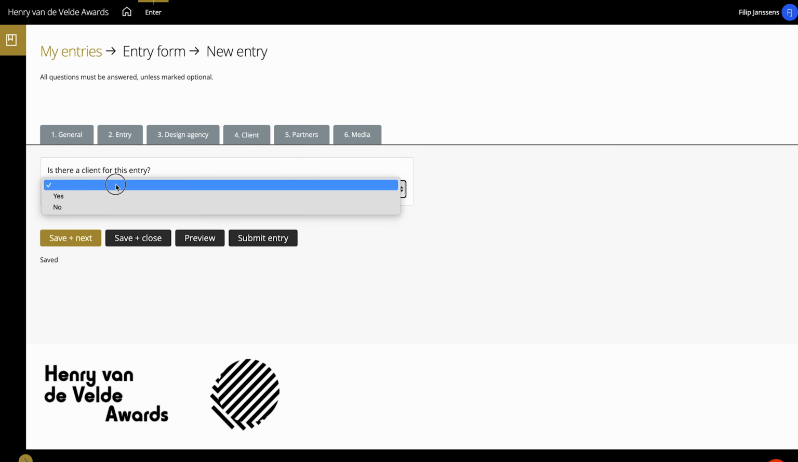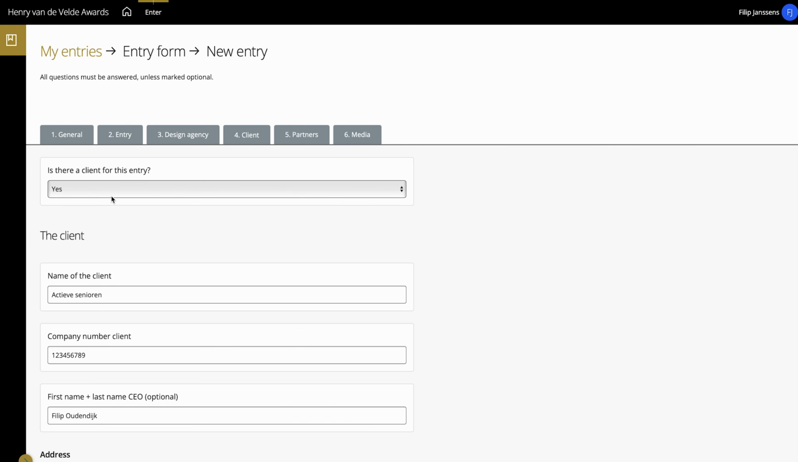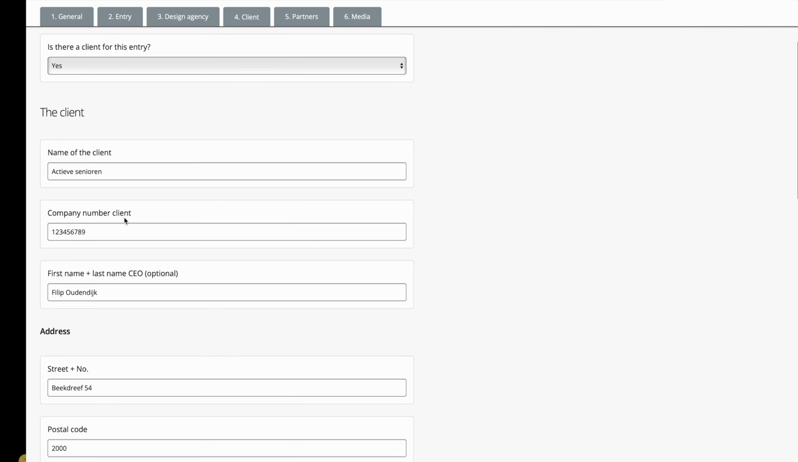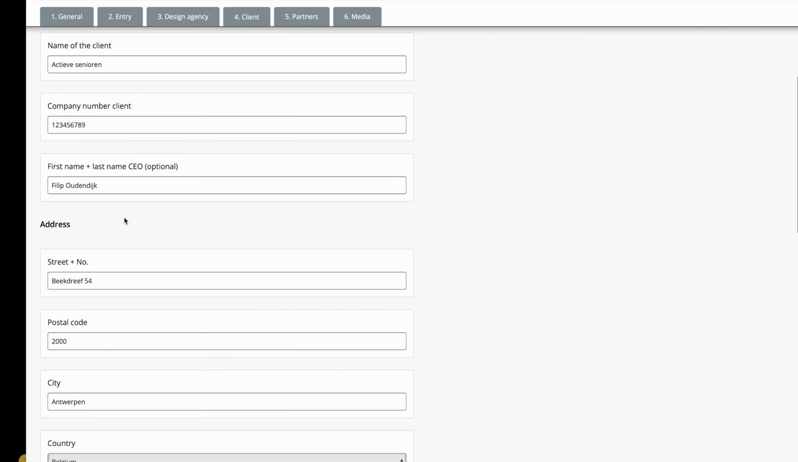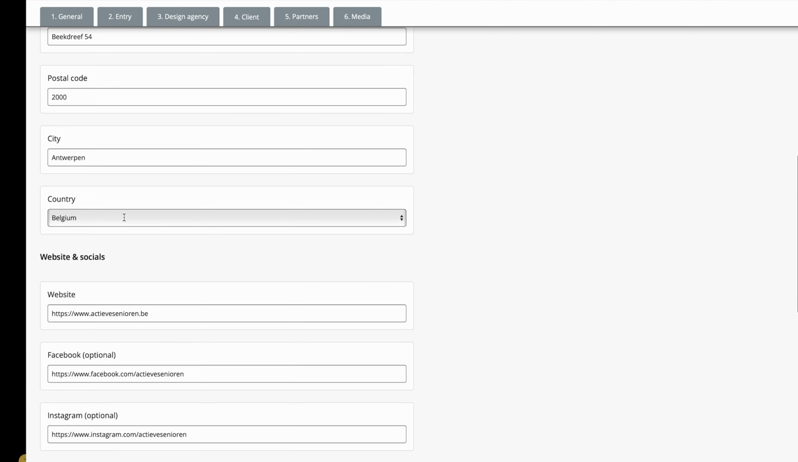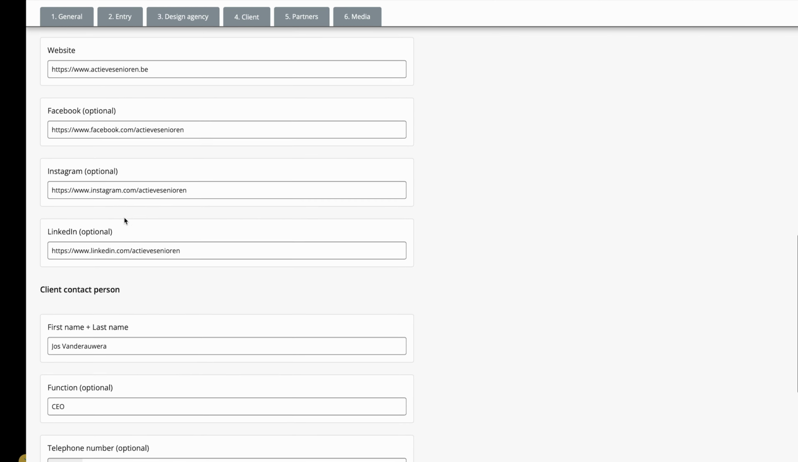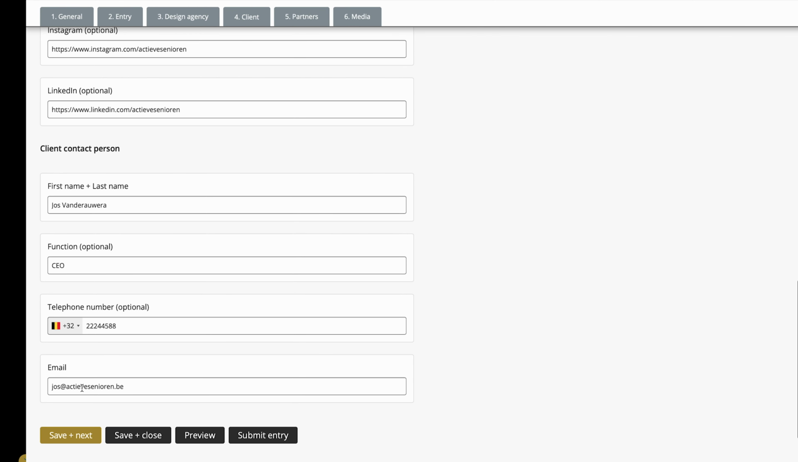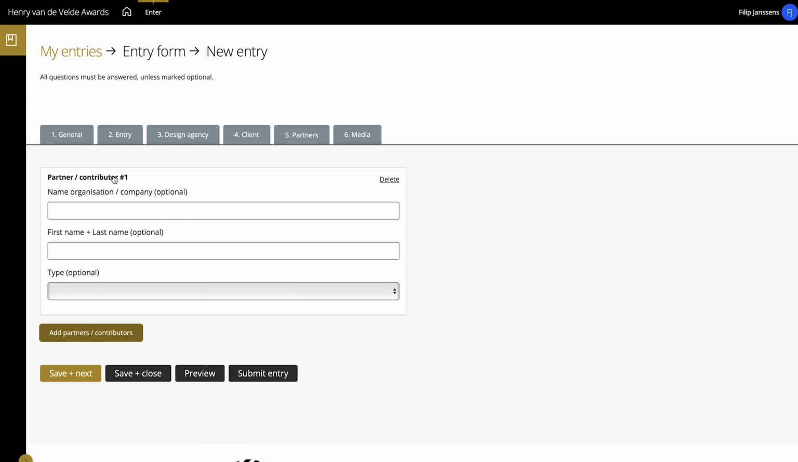The next section focuses on the client. All information about the client or customer of your project belongs here. If you don't have one, you can simply skip this part. Again, you will enter the contact details. Afterward, you can add any additional partners.